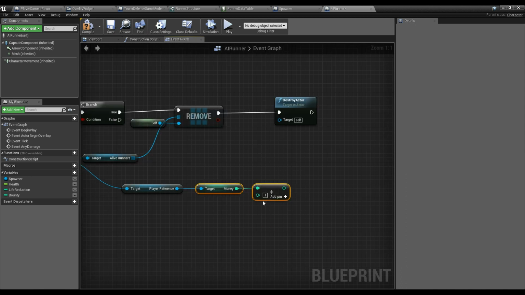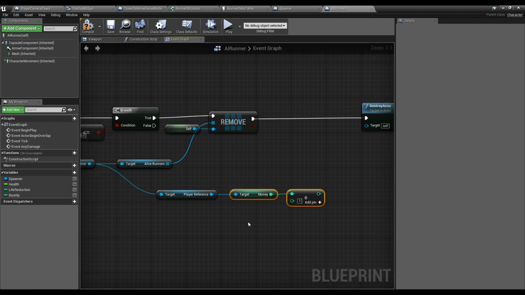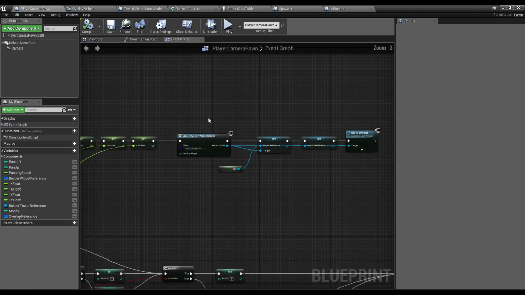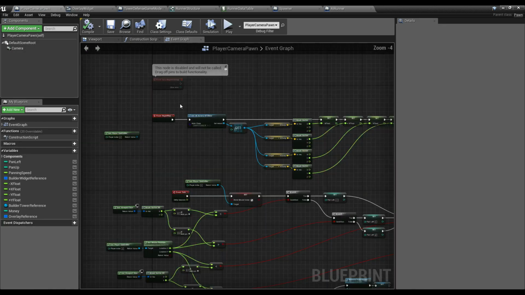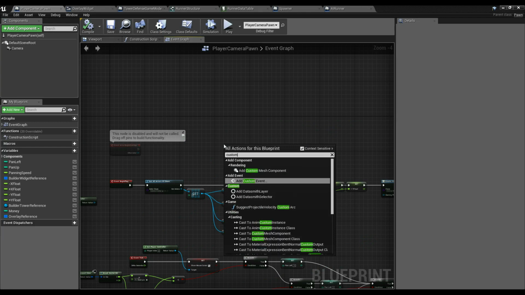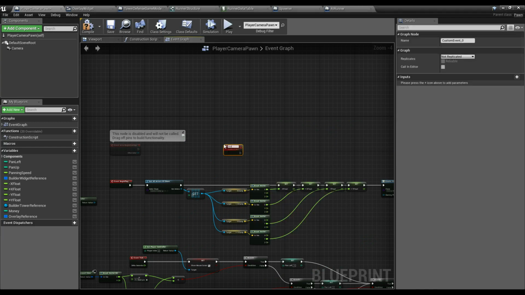Potentially, we could create a custom event or a function inside of our player to increase the money. Actually, I kind of like that, because we can reuse that code then. So let's actually do that. We can reuse this code because I can think of another reason why we'd want to add money to our player. So let's create a custom event. We will call it increase money.